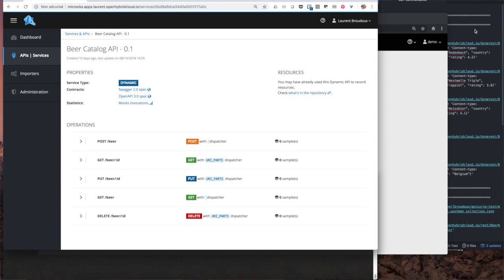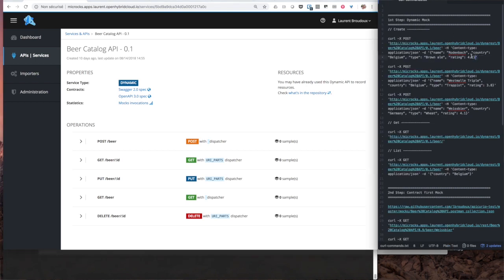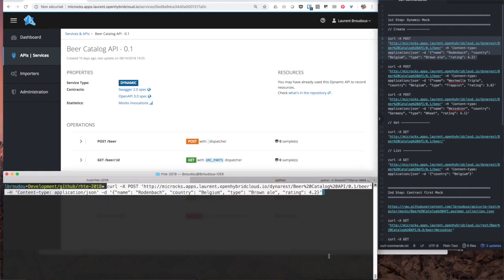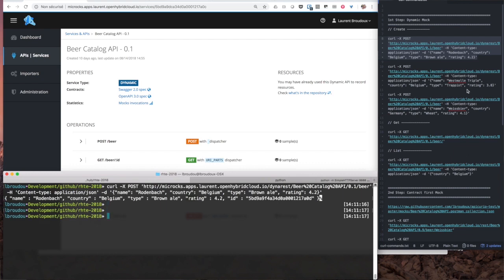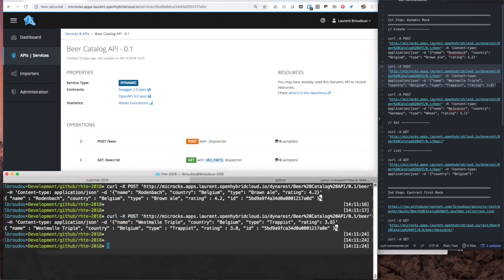So basically you can start just interacting with it using, for example, simple curl commands, and then you can create a new beer. That's it. Create another beer, and create a third one.